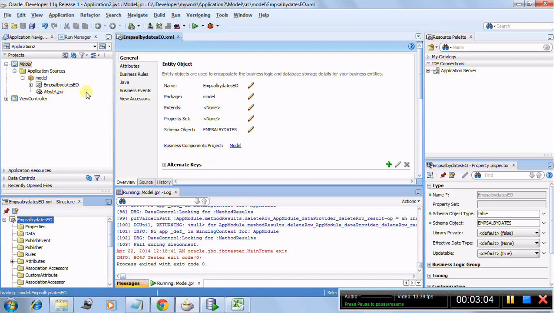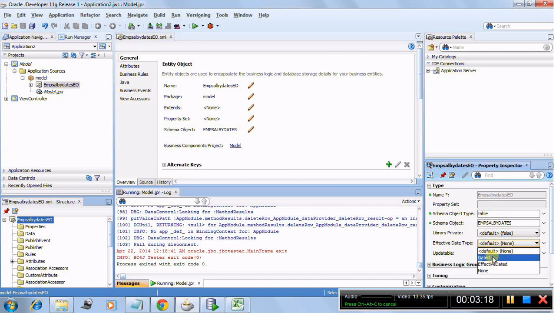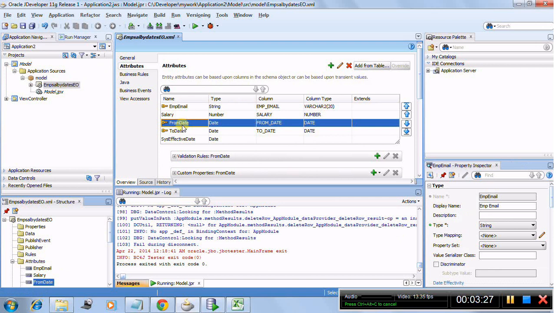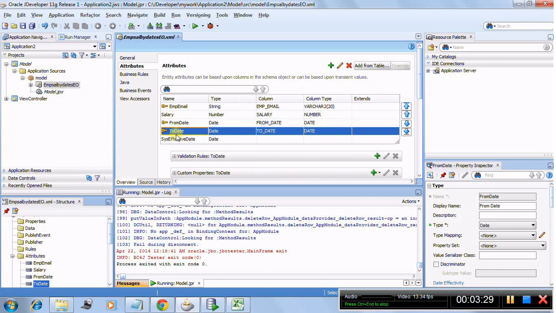There are a couple of settings that you need to configure here, and I'll go over those settings. If you open the entity object, first of all, in the General tab you should select the effective date type, effective dated. After that, if you go to the Attributes tab, you want to make this one the start date and this one the end date.